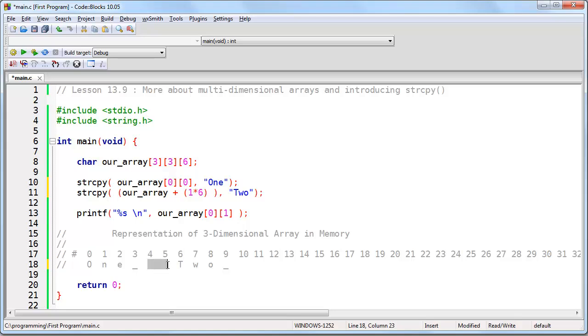Now you might be wondering, if we don't set these, what will they contain? And the answer is we simply don't know. When you allocate space in memory for something, it doesn't change the value of what is already there. It simply specifies that you're going to be using that space to store something.